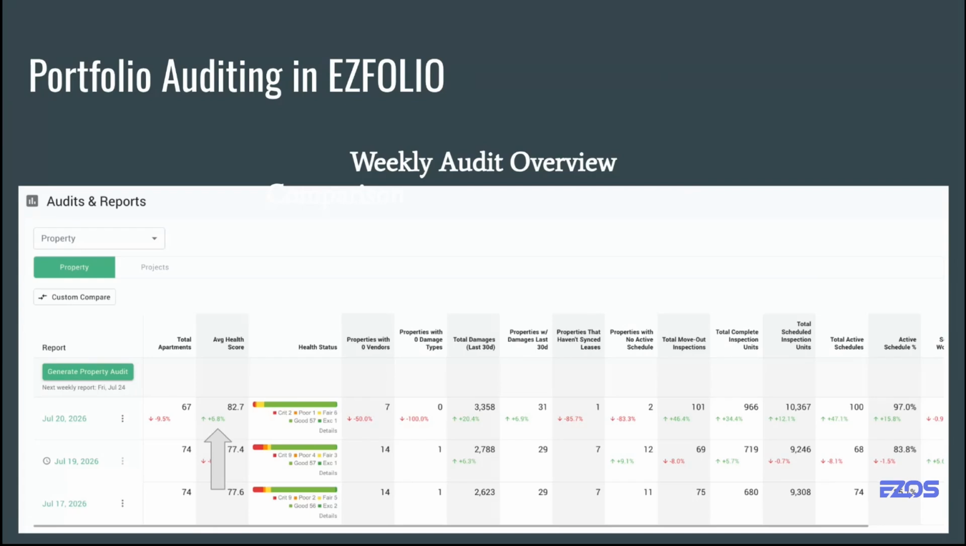our weekly audits. So we always ran weekly audits during turn of our customers, and we mainly focus on things like percentage growth. Are we trending up or are we trending down, right? So this is an example right here of an organization, and across their properties we carry certain analytics, and as they get better, some of these are total damages, move-out inspections, total complete inspection units. You can see them on here, and you'll see them as well in the system.